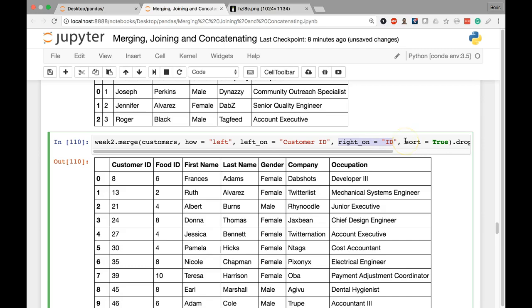Then we also have our sort parameter to sort the values in those columns. And finally, we have the drop method that we reused in order to remove that extra column, because whenever we use the left on and right on, it's going to keep both of those columns rather than just keep one copy as we see when we use just the regular on parameter. So you can see this combination of method chaining is pretty common whenever we're doing things like merges. And of course, this again does not overwrite the values in either week 2 or customers. So if we want to make this permanent, we do have to reassign to week 2.